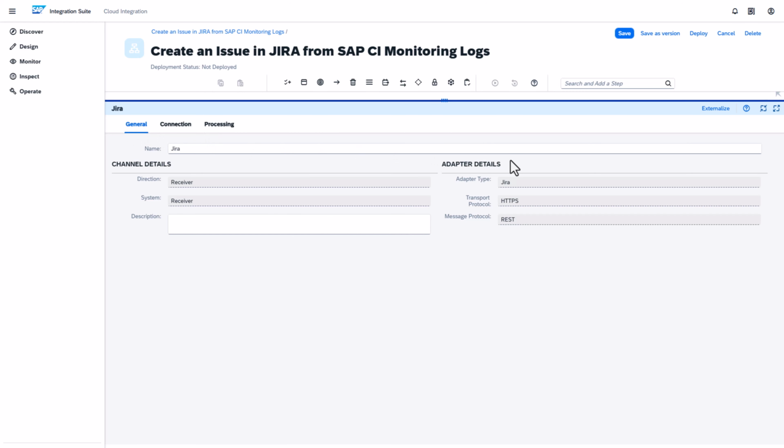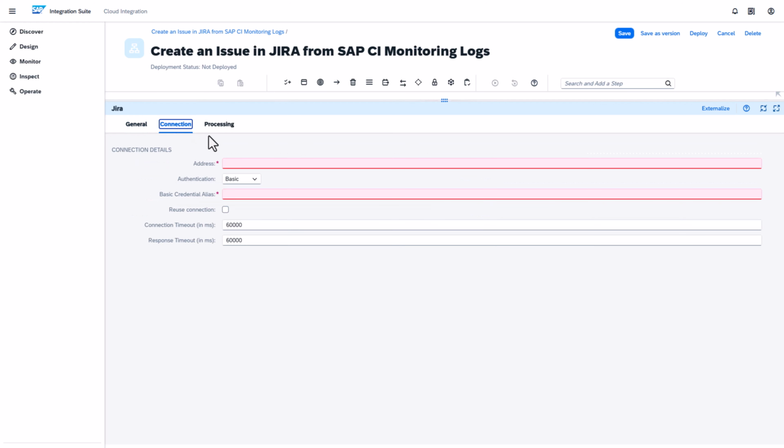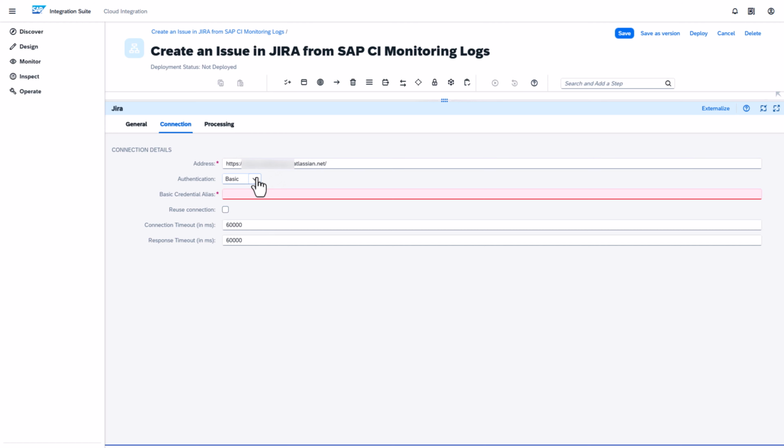The General tab will provide you with basic details like HTTPS protocol used for communication with the JIRA adapter. Next, let's switch to the Connection tab. Here, you will need to enter the address of your JIRA instance.